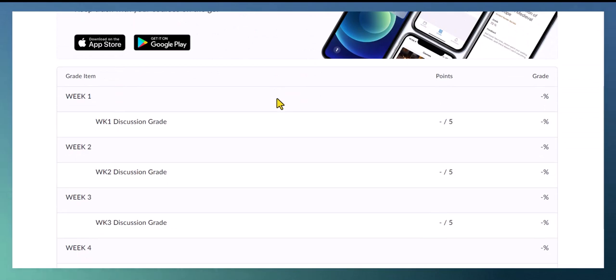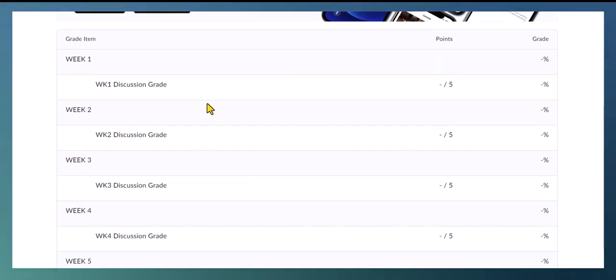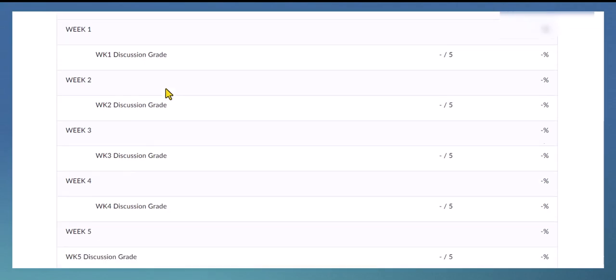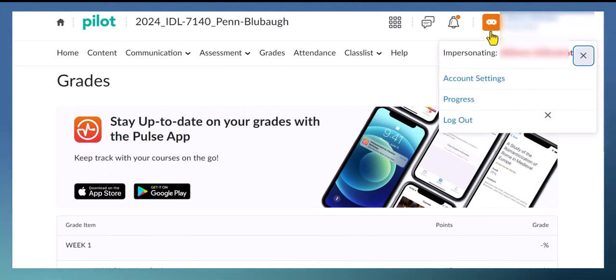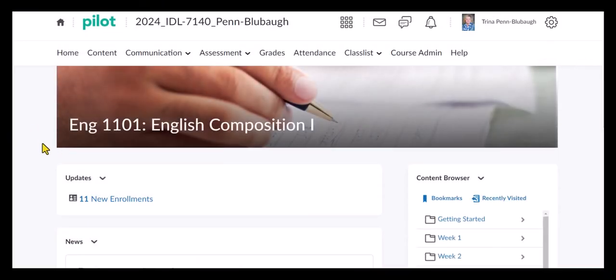And you can see that while there aren't any points in here, as a student, I can see that within each of these weeks, there is one item to be graded, and it is the discussion grade for each of those folders. To leave the student view, I'll click up here on this orange button and click the X to get out of the student view, and I'm back to my course homepage again.